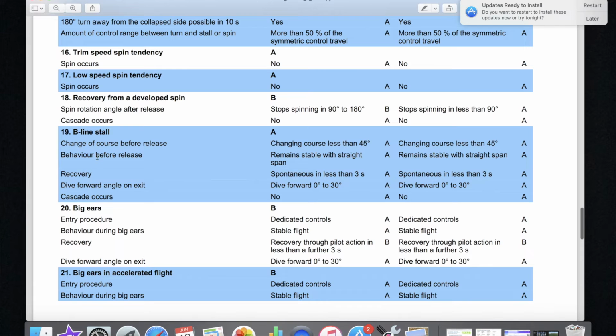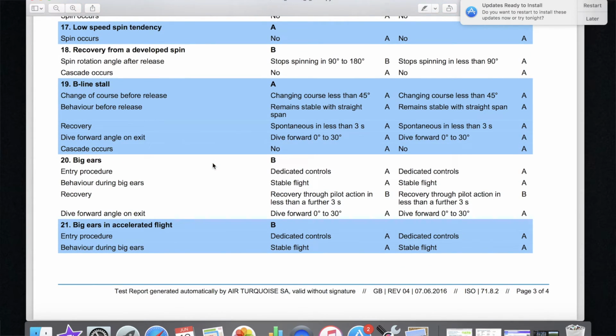So, oh, I'm pushing buttons here. What does this say? No, we don't want to see that. B-line stall: A. So it has a good B-line stall. Change of course less than 45 degrees. Remains stable with a straight span.